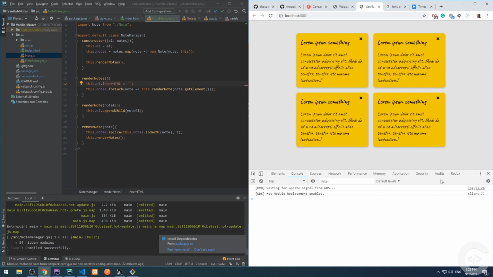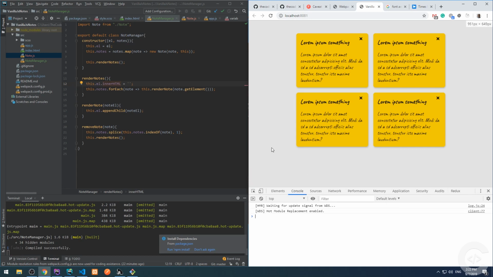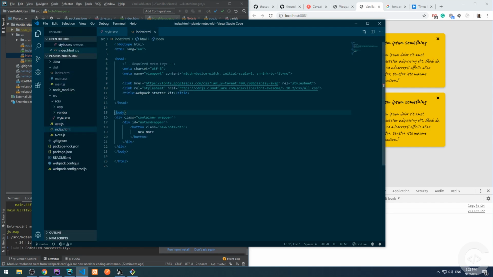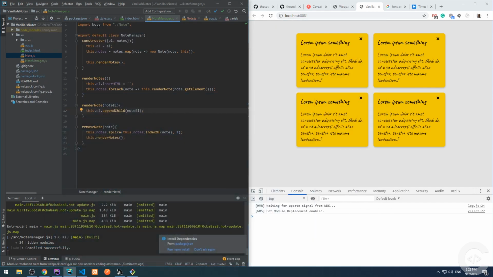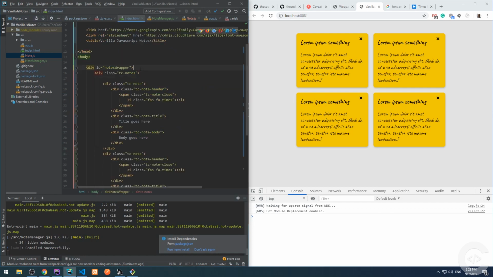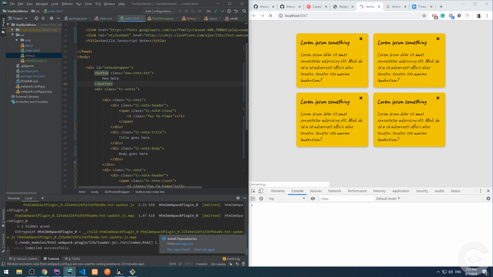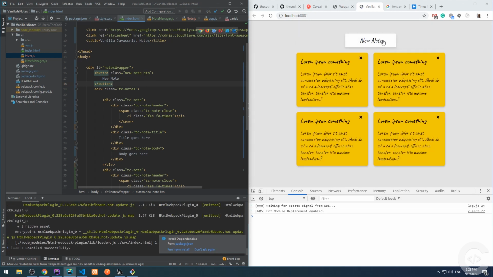Okay, now let's create a new button. I don't want to also spend some time creating HTML because I want to focus on the JavaScript, and I'm going to copy these styles of the new button. Okay, it has this class, new node button, and let's put it in the nodes manager. Okay, let's save this. And here is my new note button.